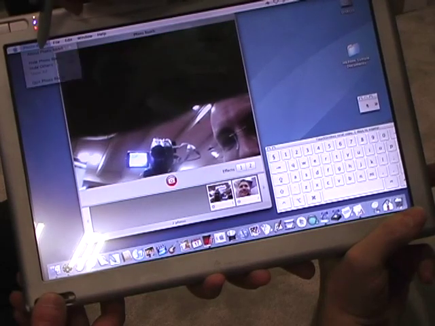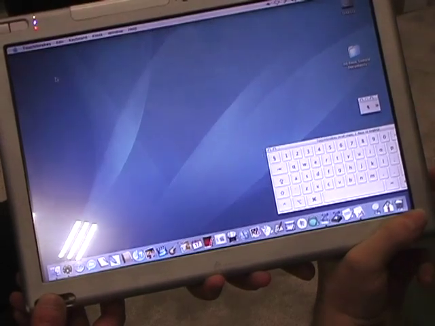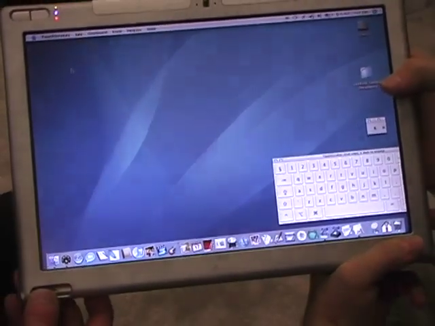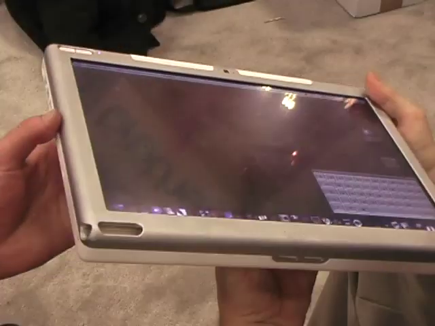Perfect. And that pretty much wraps it up. I think we've seen really enough: a 100% MacBook in new clothes.